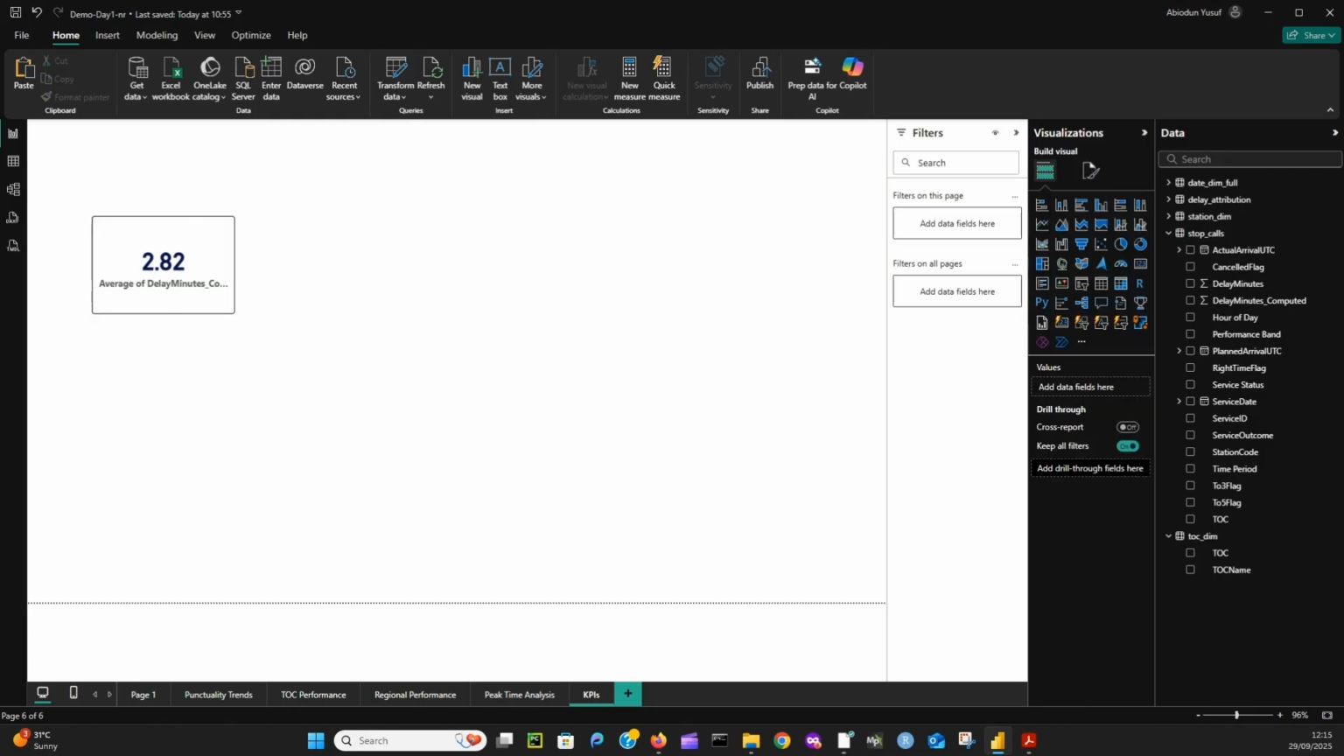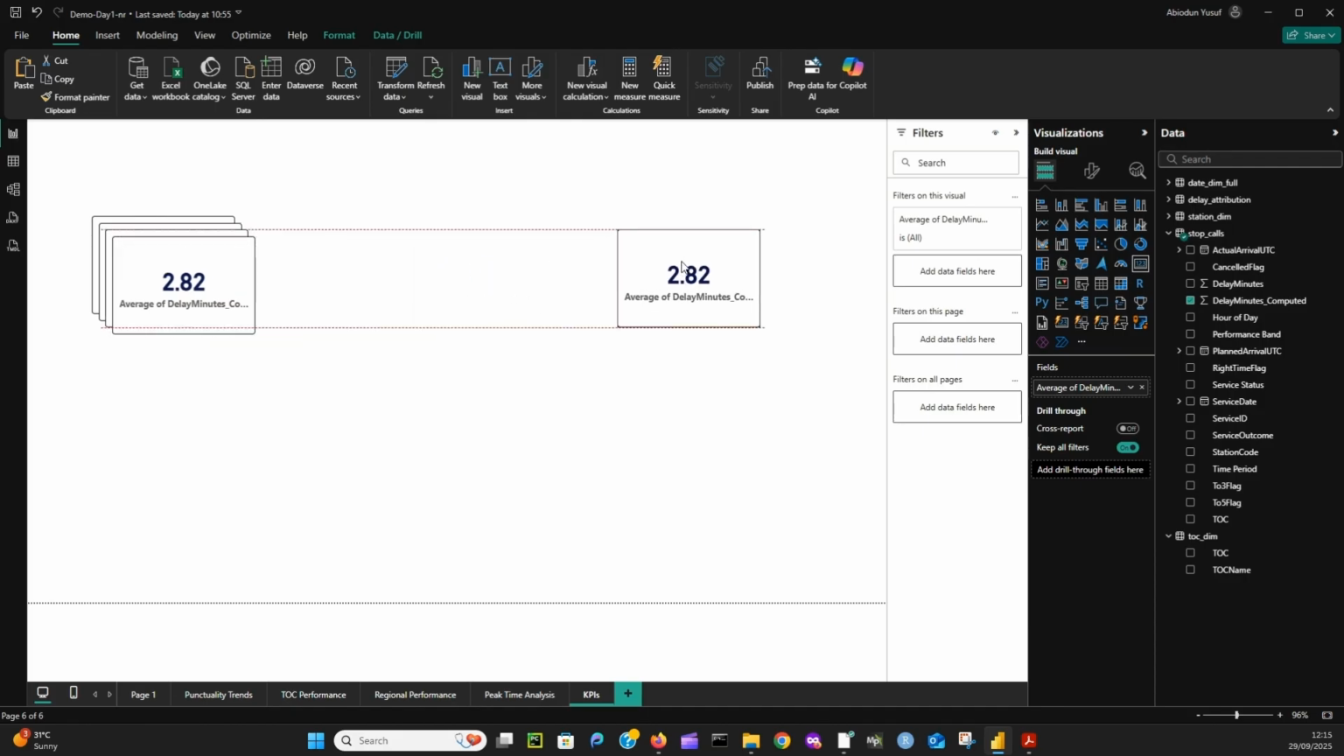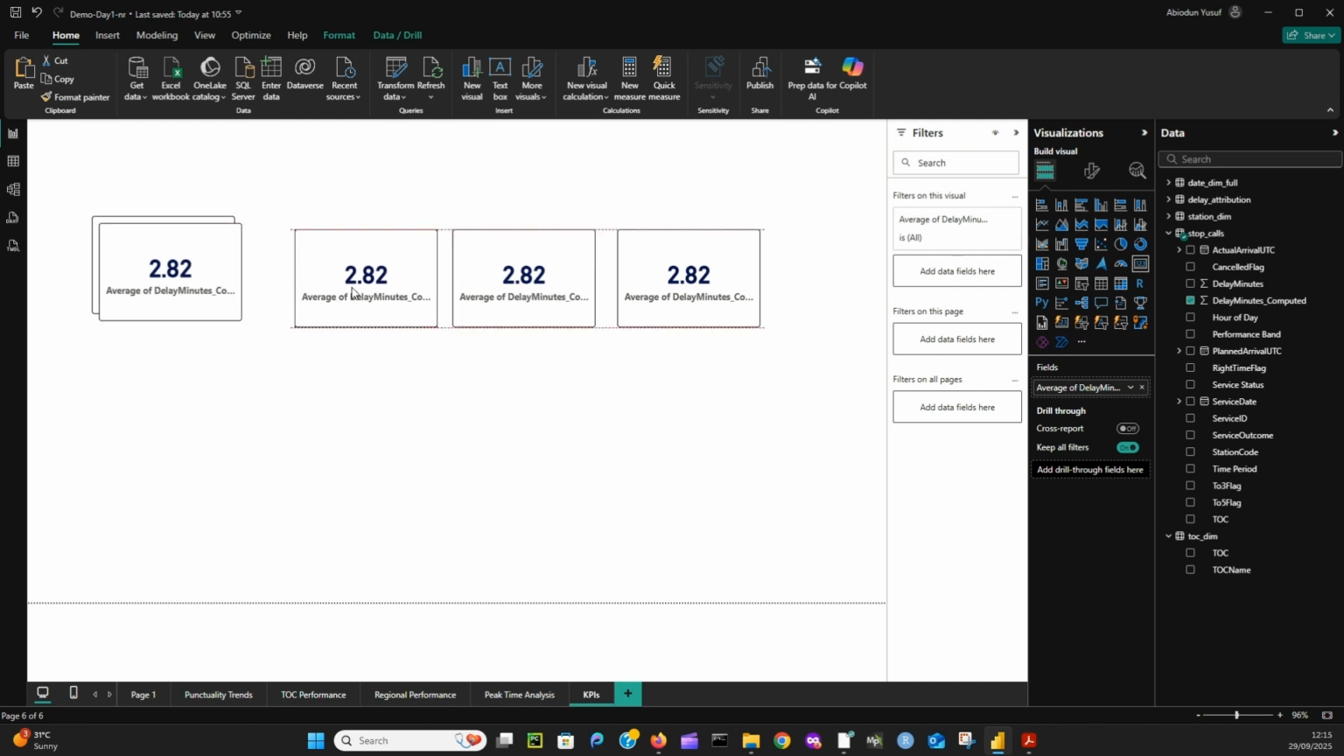Okay. Now, once I've done that, I've got this card over here and I can simply press Control C on my keyboard and Control V as many times as I like. That just means that there is a consistency in the design and then I don't have to go in and do them all individually.